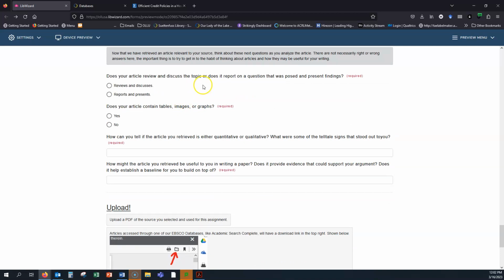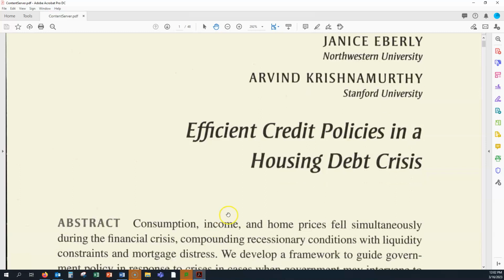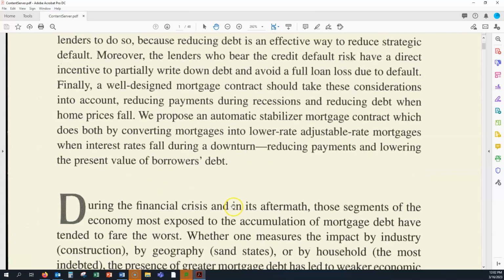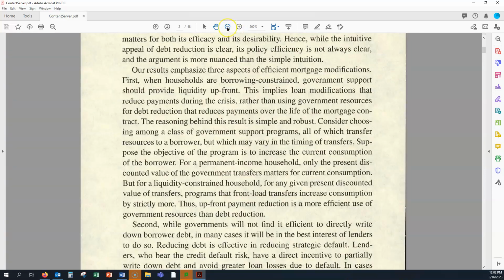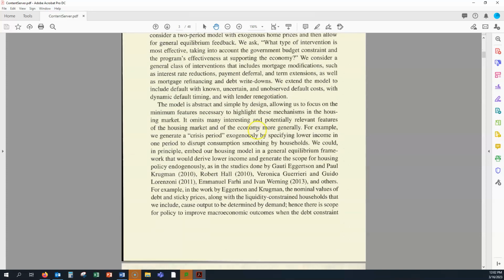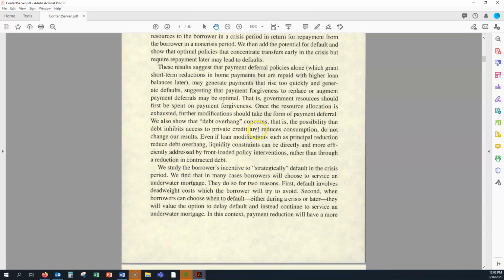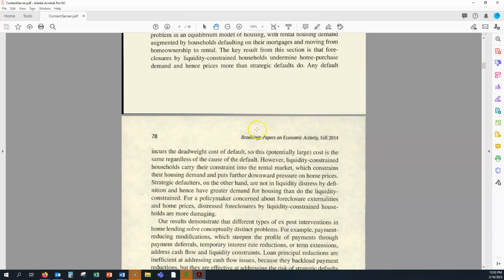So you want to review your article briefly, just to look at it and see what type of information is being presented. The first question is asking you, does your article review and discuss the topic, or does it report on a question that was posed and present findings? So just looking at it, I would have to look at it briefly and see what it looks like it's talking about. You don't have to spend a lot of time with this, but you want to give a review of what is being discussed. Is it actually asking about a research question that it's trying to answer, or is it just discussing the issue, or discussing the topic?